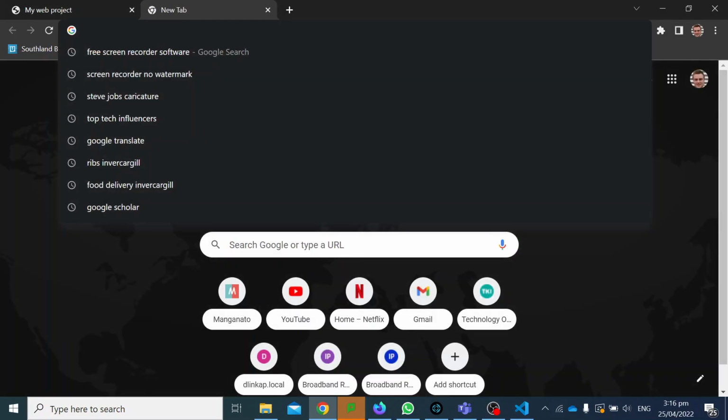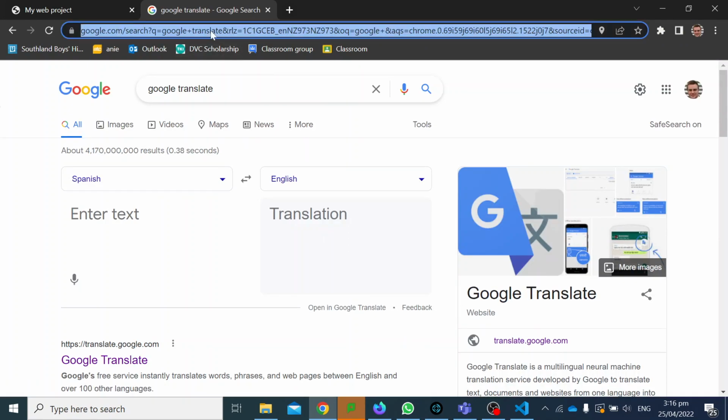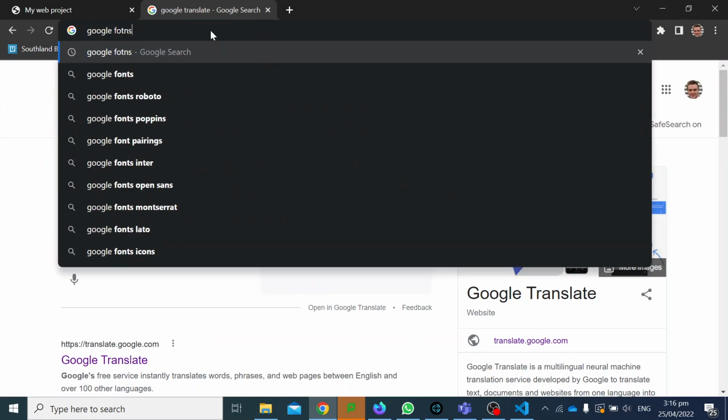And then the next thing I want to do is change the font here because it's a little bit standard and boring. So if we use a Google font, so if I go Google fonts, not translation, Google fonts.